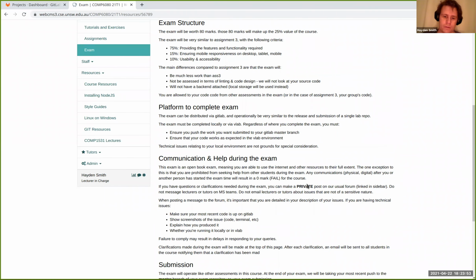Okay. This topic here is pretty important: communication and help during the exam. So we said that the exam is an open book exam, and that means that you can use the internet and other resources to the full extent. The one thing about the open book exam, though, is that you are prohibited from essentially talking or seeking help from other students. So you should do the exam as if the internet's functioning.